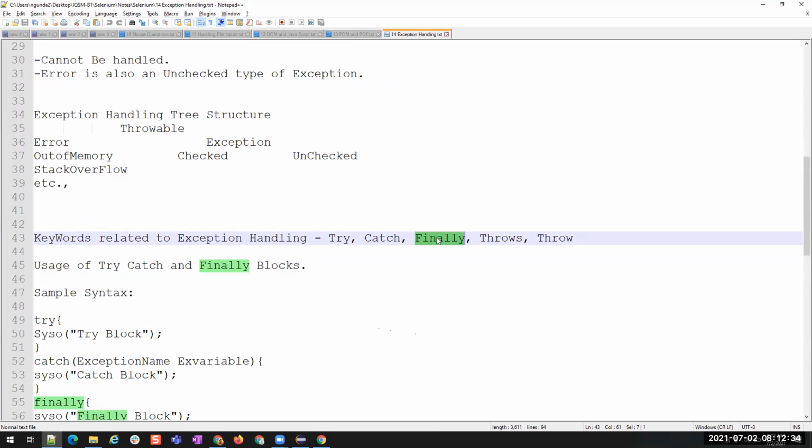Generally, people get confused with final and finally. So interviewers will try to confuse you at this place. But if you are clear about what is final and finally, then you will be able to easily answer that question. Okay. So these are the keywords associated with exception handling: try, catch, finally, throw, and throws. Throw and throws are used to delegate the exceptions. If I don't want to handle the exception and I want to give it to some other class, then I'll use the throws keyword.